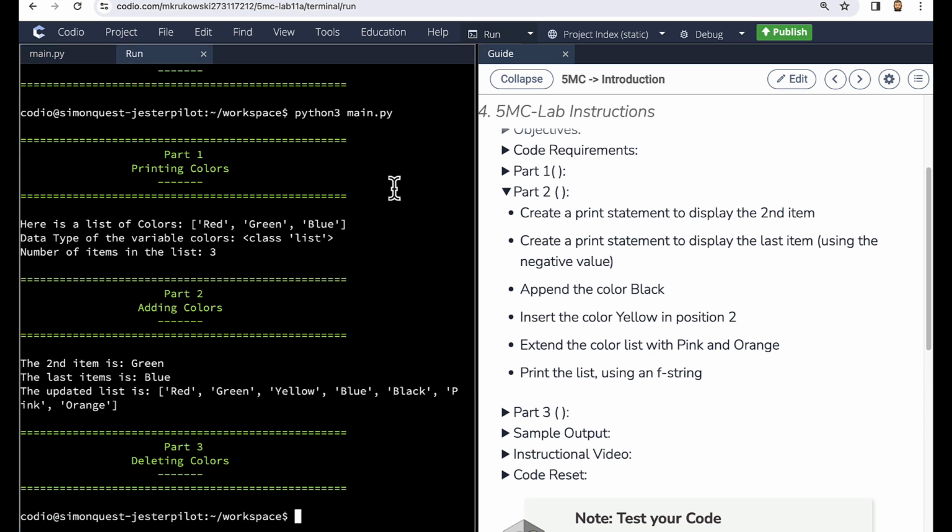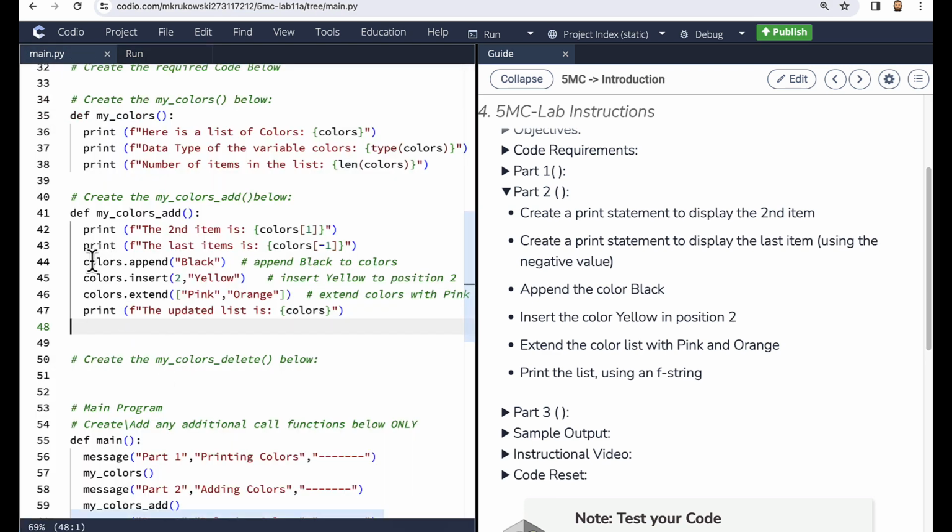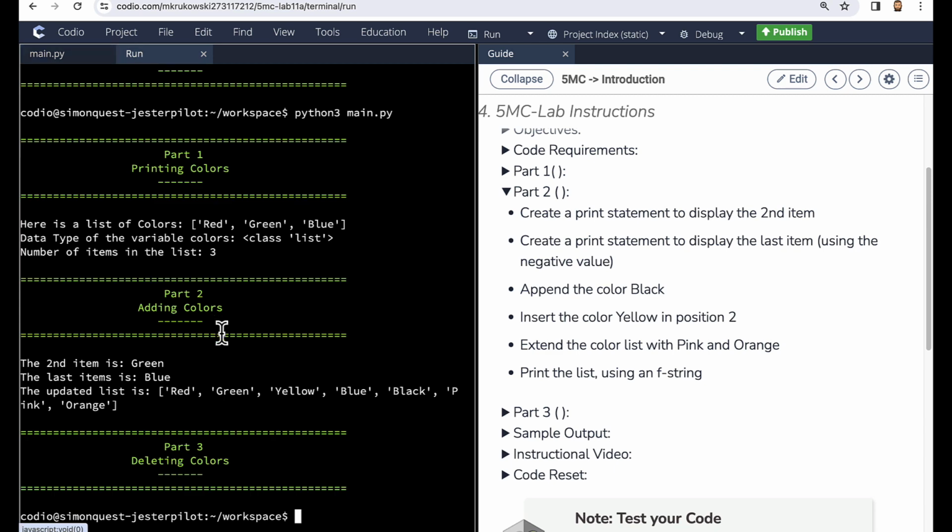Now when we run the code, as you can see, we have item which is green and blue. We're updating the list. So this is our updated list after we performed these particular components. And now it's red, green, yellow, because we inserted that one, blue, black, and then pink and orange. So that was for part 2.